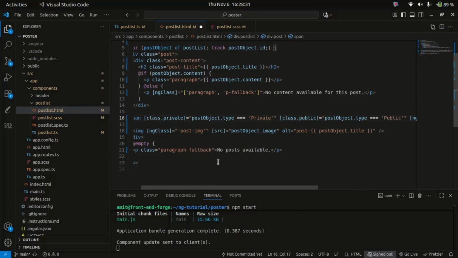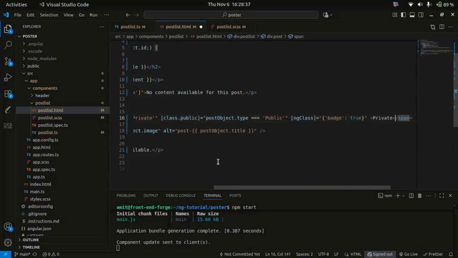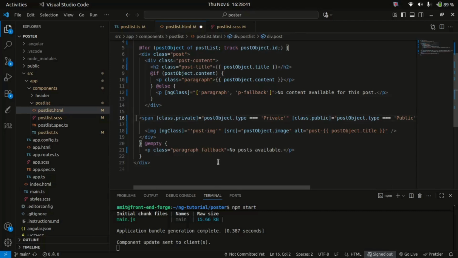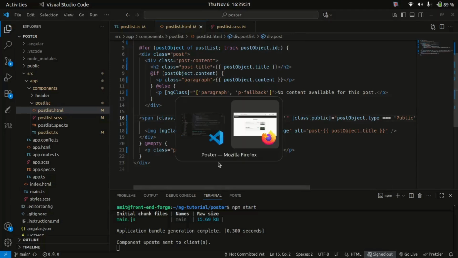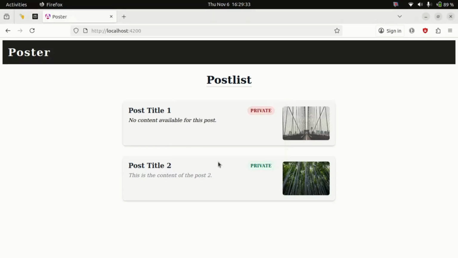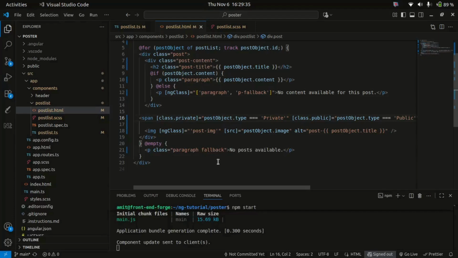Okay, so Angular will merge all of these classes, even if you have the class dot property or you have the NgClass property along with the simple HTML class property. Okay, let's look into the browser, and you see there is no change in the UI. So our class dot property is working as expected. So this is my personal favorite. It's clear and very performant.